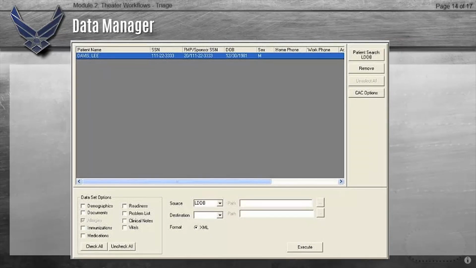The Data Manager is used to download information regarding the completed patient's encounter from the theater LDDB to a writable transportable device, such as a universal serial bus, USB device, that accompanies the patient when evacuated to a resuscitative surgery facility. This module will be discussed in detail in Module 7, Data Manager.